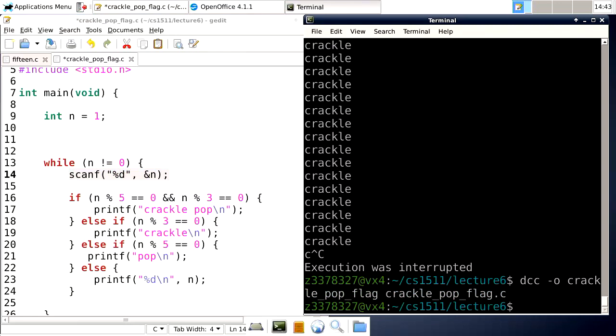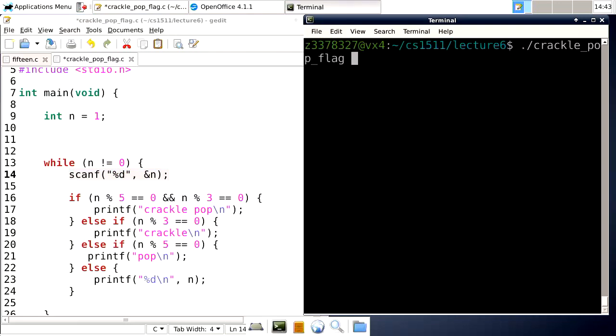So let's run this. Type in a number. What number should I use? I heard 7 and 12, so I'll have 712. It's not a multiple of 3 or 15 or 5. What about if I type in 12? I get a crackle. 15, I get a crackle pop. 3, get a crackle. 5, pop. Ah, it's a multiple of 15.